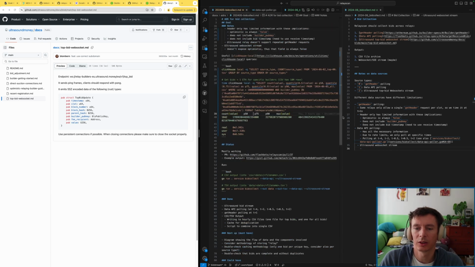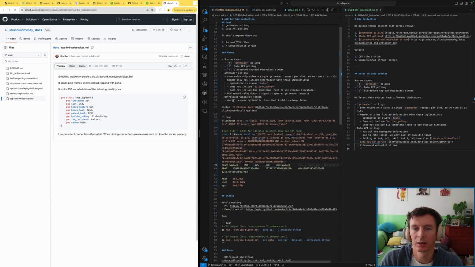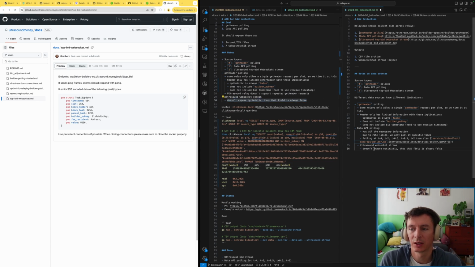And the ultrasound WebSocket stream has other limitations. The limitation here is that it doesn't expose the optimistic field, so it's always false. Okay, that's important documentation on the caveats.